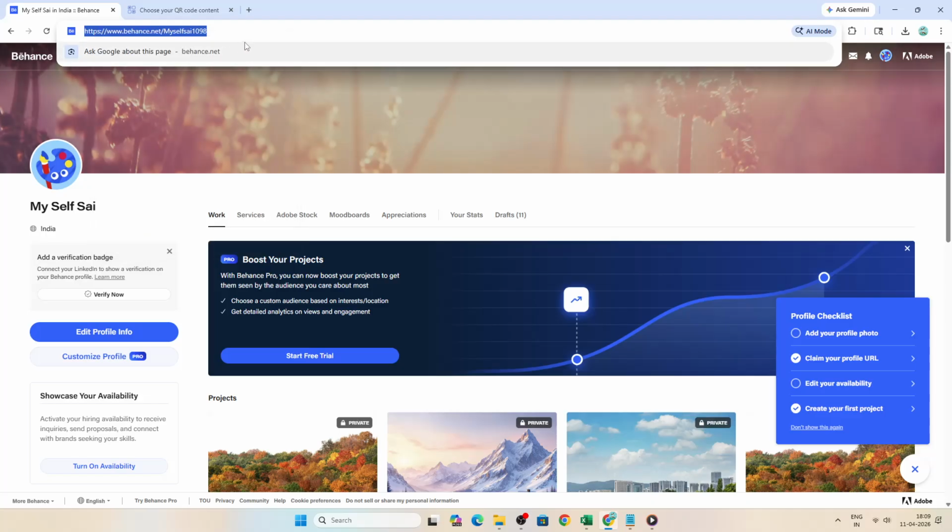Make sure you are on your profile and not a specific project, unless your goal is to point people to that single project. Using your profile URL is a good default because it automatically showcases all your work in one place.